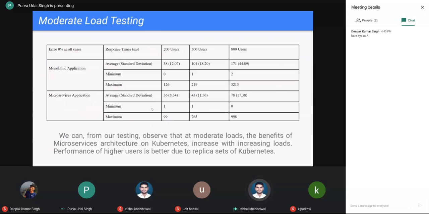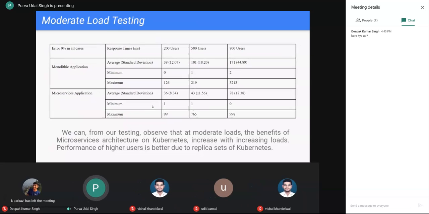Now Paul will continue. We further did our load testing on moderate loads, which were 200, 500, and 800 users concurrently. In this case also, we didn't receive any error cases, like either of the applications failing. We still only saw performance differences. There were no failures. And here we noticed that as the users grew, the benefits of microservices started to shine a bit more.